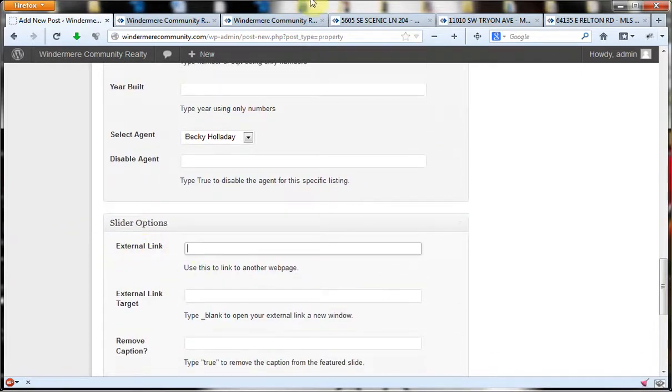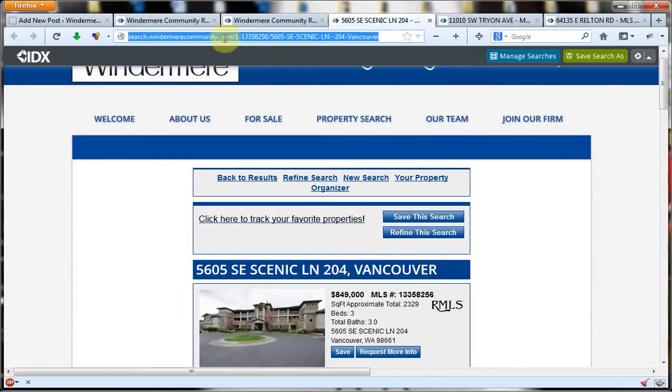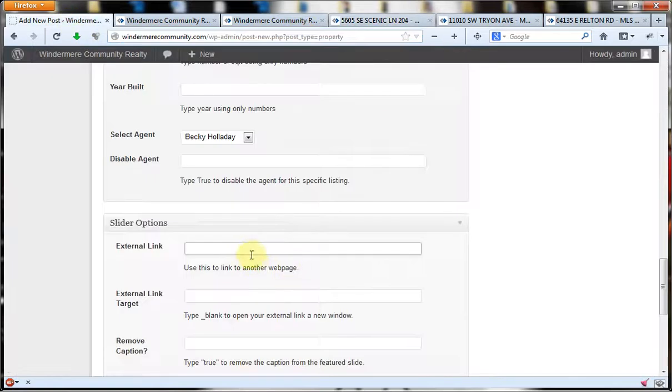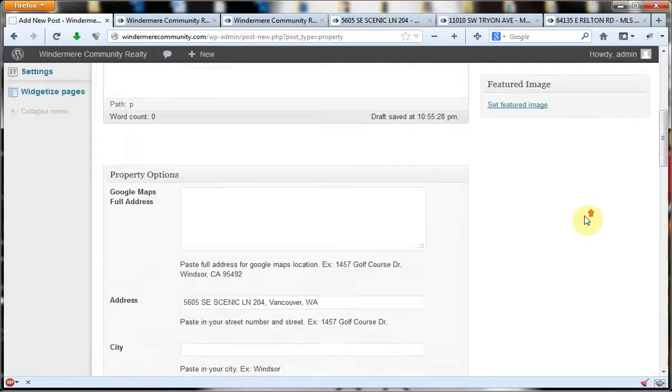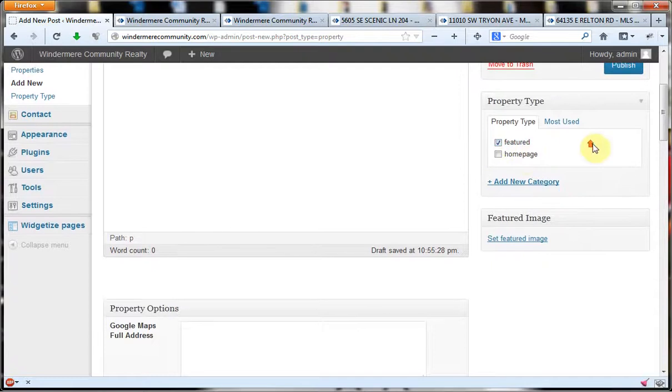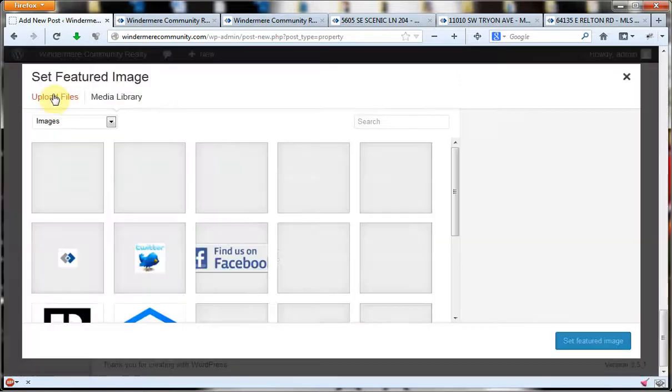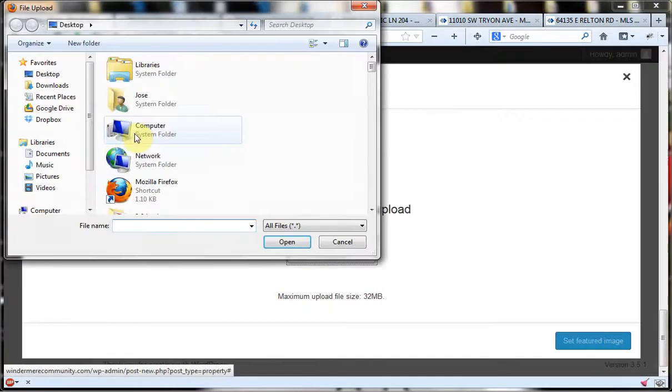We're going to click in there, and what I want is we're going to need to put in right here the URL directly from the address bar and just place that right in there. Then up here we need to select that it's featured, and let's add a featured image, upload a file.